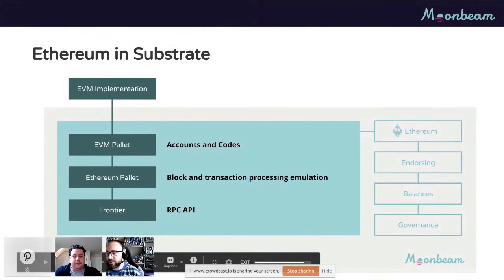So at the core of Ethereum support, there's this Ethereum virtual machine implementation in Rust. And in order to enable Substrate users to interact with that crate, we need to expose a set of dispatchable functions and lay out the right storage items to store accounts and account codes. And that is the role of the EVM pallet. So with those two components, you can already execute smart contracts on a Substrate-based chain.